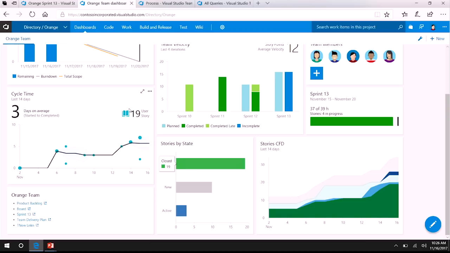And then finally, I really want to highlight the cycle time widget. This is a widget where you can really pay attention to how long it's taking you to start work and then complete it. And that's what we think of as cycle time.